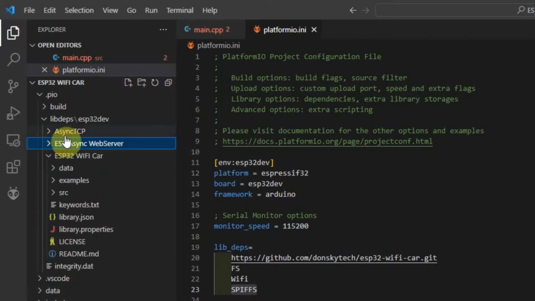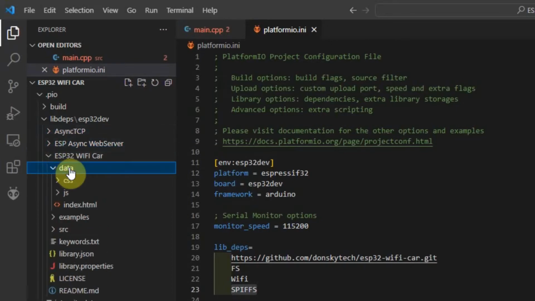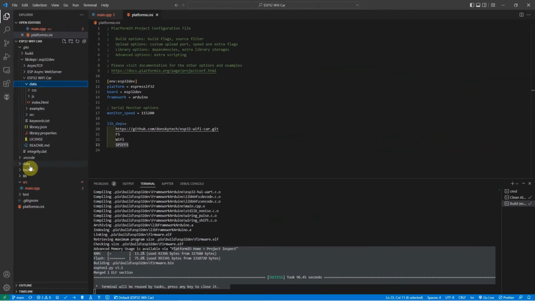So the next thing that you would do is we just copy this folder called the data folder and place it here in the root directory of your project. I have already done that, so I am not going to copy and paste it here. The reason why we copy the data folder is because we're going to upload this data folder inside the file system of our ESP32. But before we do that, let's just configure our main.cpp.